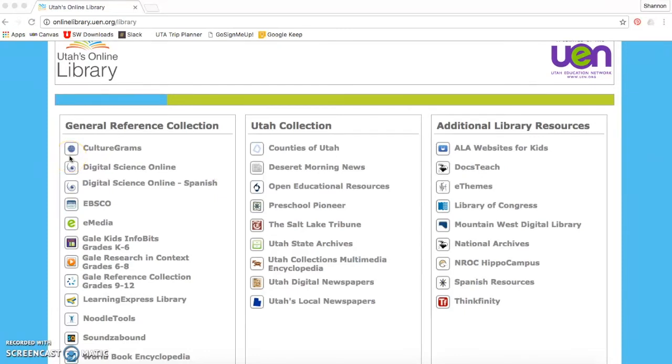Hi, I am Shannon with the Utah Education Network, and today we are going to be looking at a general overview of what resources are available in EBSCO and focus a little more on the resources that could be used with younger grades.